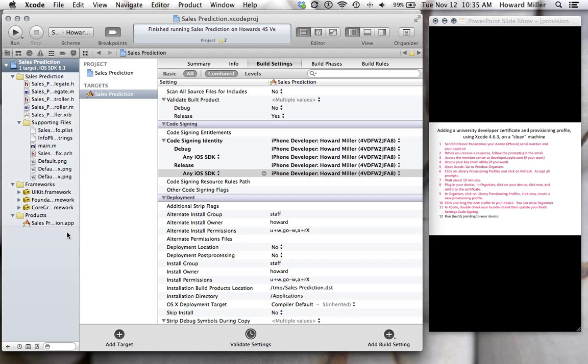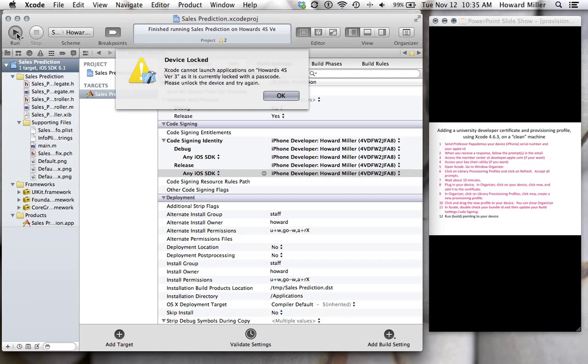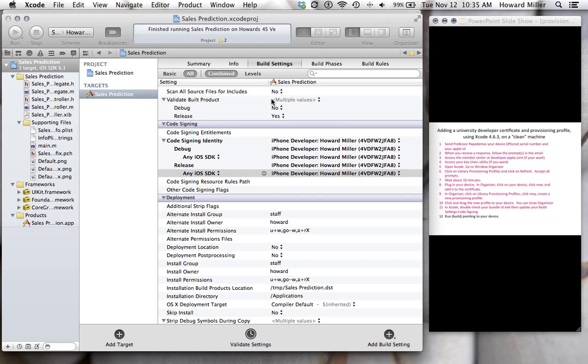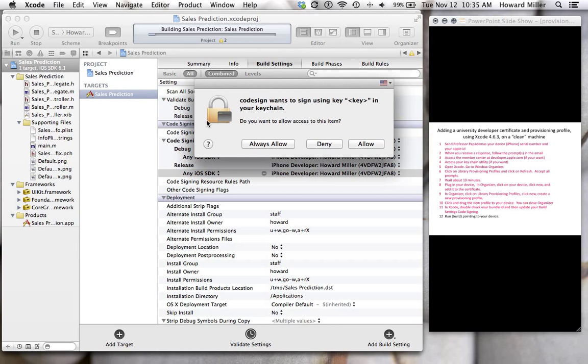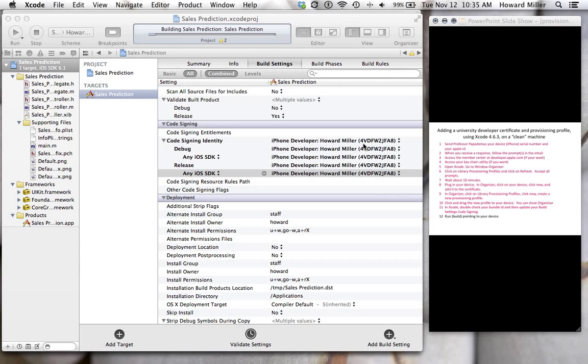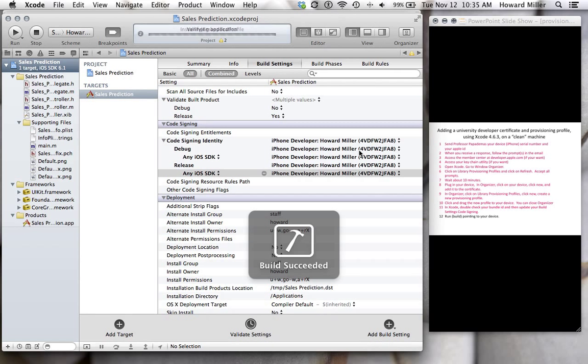So this is set up to point to the phone instead of the simulator. And we're going to hit run. And this is a good error message to get. It just says that my phone is locked. So I'm unlocking my phone and hit the run button again. And it now just wants access to my keychain, which is a good thing. I will allow that. Build succeeded.